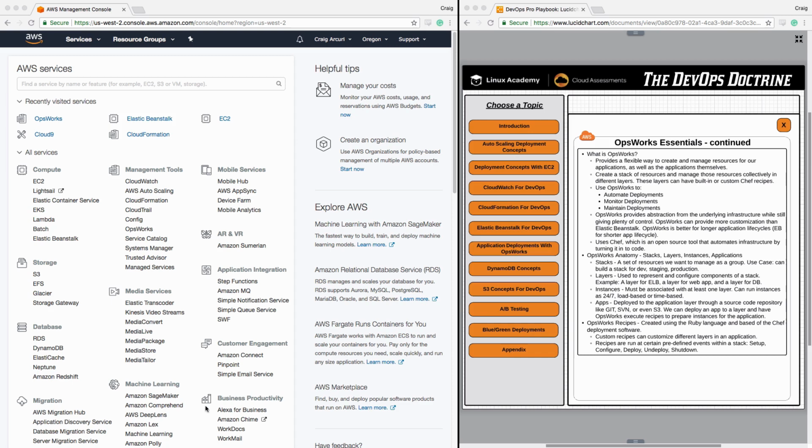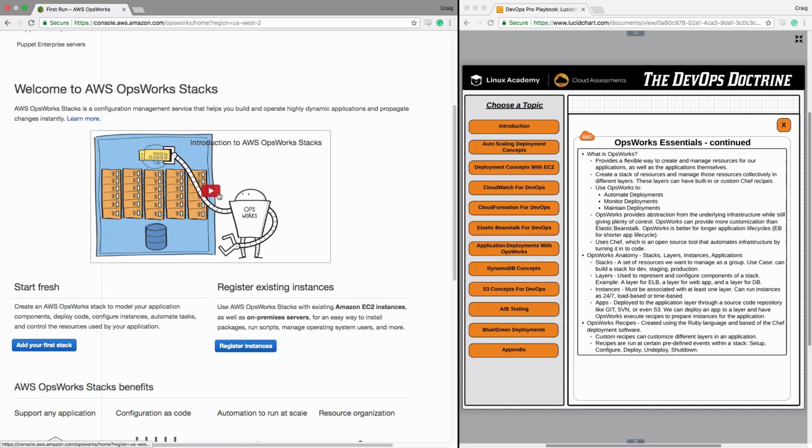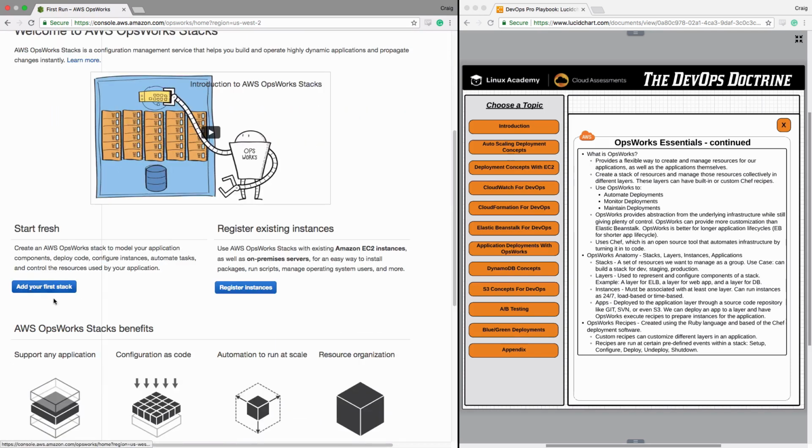Now, during the lesson, let's poke around a bit in OpsWorks. So in the Management Console, I'm going to go to OpsWorks, and AWS provides a brief video introducing OpsWorks Stacks. And we can start fresh with a brand new stack, or we can register existing instances. So we can use existing instances with our OpsWorks Stack.